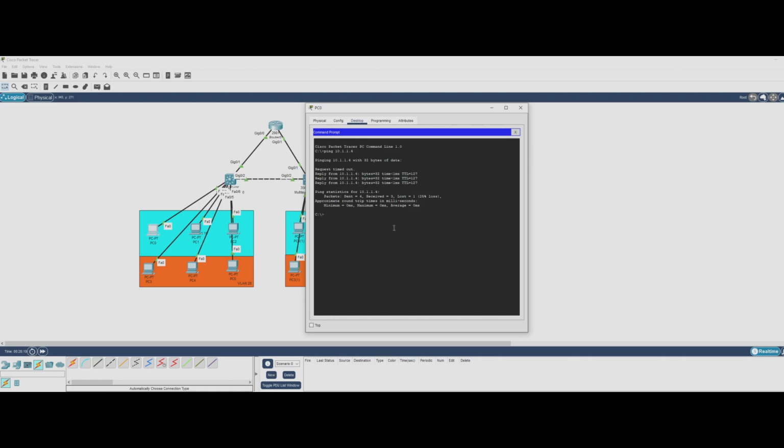And look, the ping is successful. This confirms that the router is properly routing traffic between VLAN 10 and VLAN 20. The router sub-interfaces for each VLAN are allowing communication between the two VLANs.